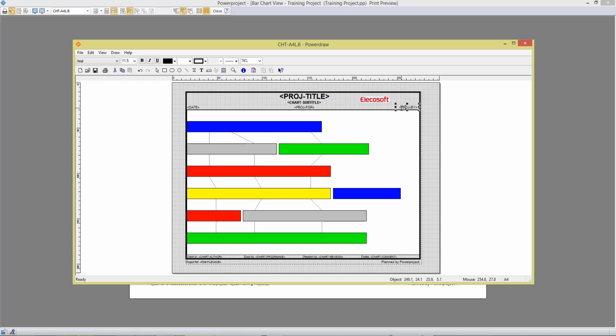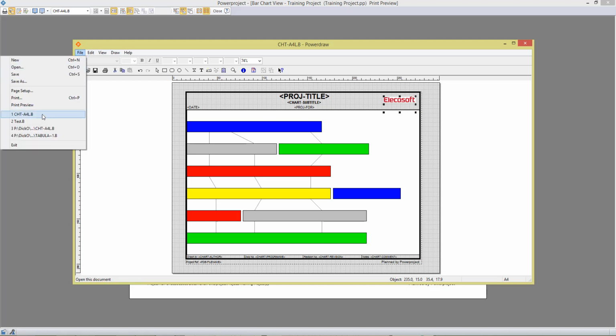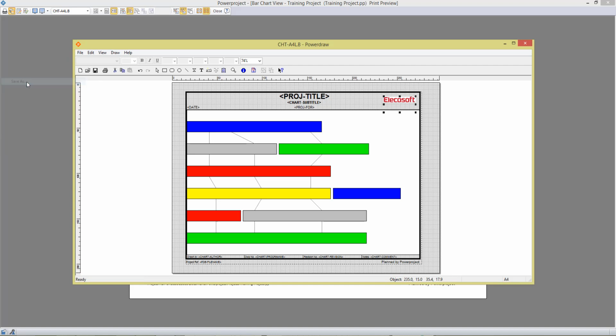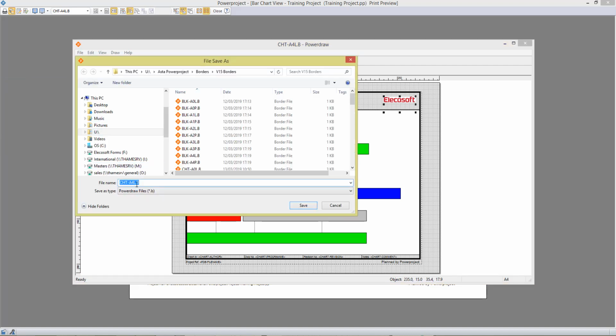I might choose to show that logo instead of who the project is by in text, so I can get rid of that text annotation and instead put the logo over here, perhaps make it a little bit bigger, etc. So when I'm happy with that, File, Save As, and you can save your border with a new name. So I'll put in there new border.